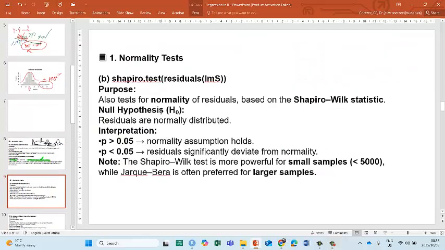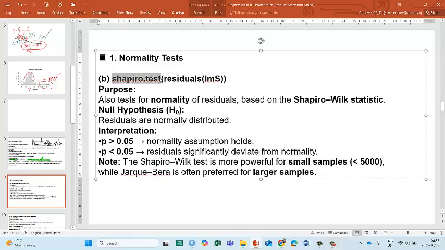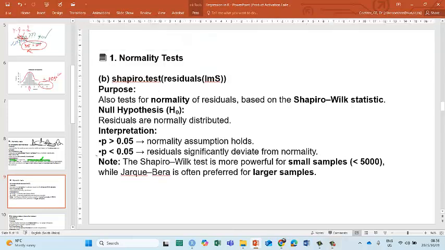And obviously, the same for the Shapiro test. Let me just quickly get there. Again, we want a p-value higher than 0.05 because we want to accept the null hypothesis. The Shapiro test is more powerful for smaller groups, while Jarque-Bera is often preferred for larger groups. So I just normally run both of them because, as I said, they complement one another. It's only in certain instances where they will contradict. 90% of the time they will support one another.